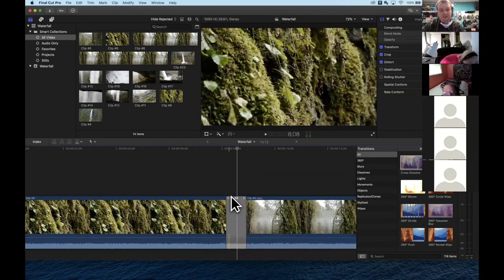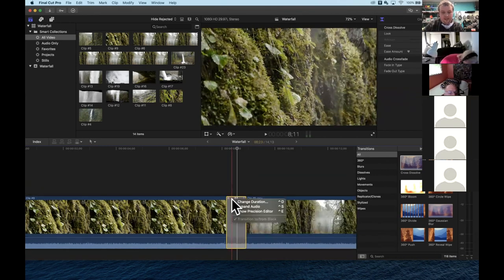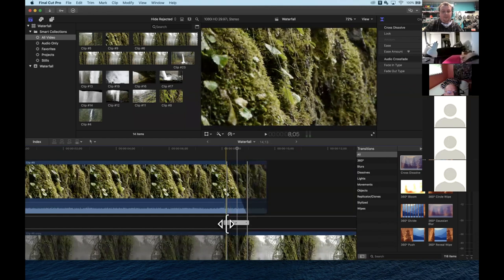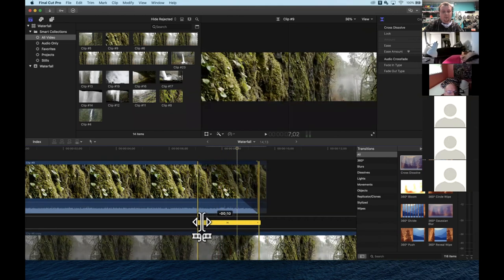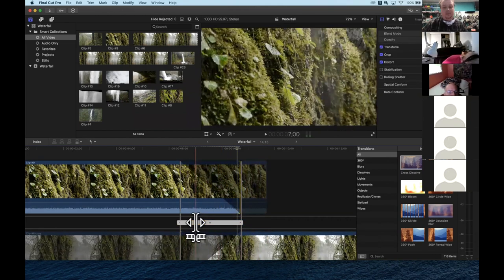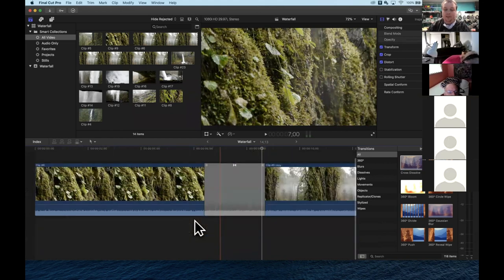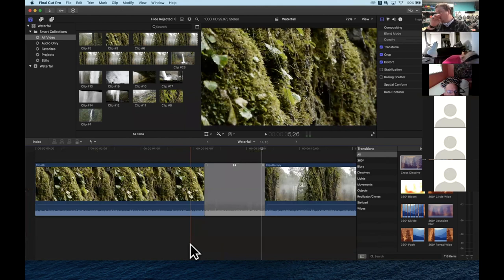Oh, that makes sense. So it's called Show Precision Editor when you right click it, and that gives you a lot more flexibility. I like it. You can see what's going on. To get out of that, you just hit the Escape key and that puts it back.